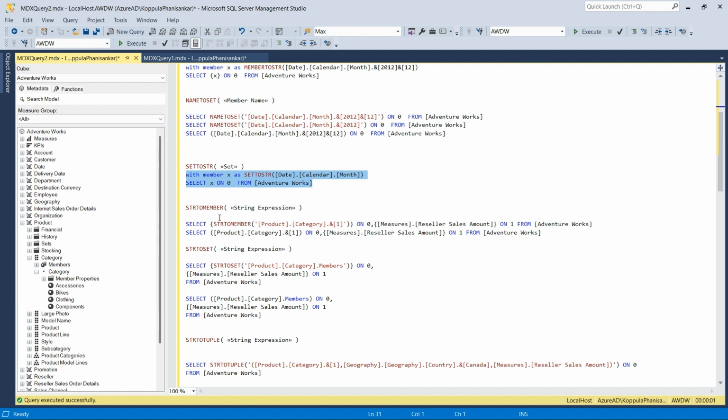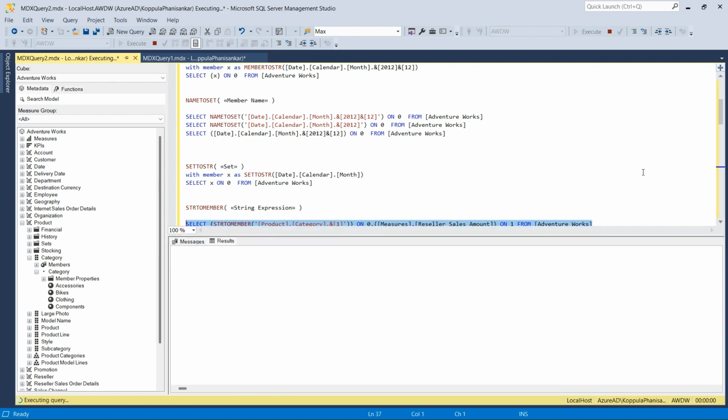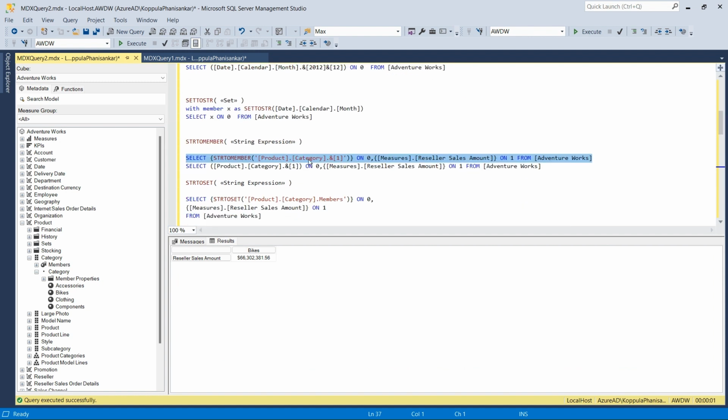Now moving on, string to member. Whatever string value you pass here will be converted to a member in the query. If I execute this first query, where I'm trying to fetch the category bikes information, you can see that whatever string value I passed to this function is converted as a member and fetches the data for the reseller sales amount. The second query that I wrote here will give the same results again.